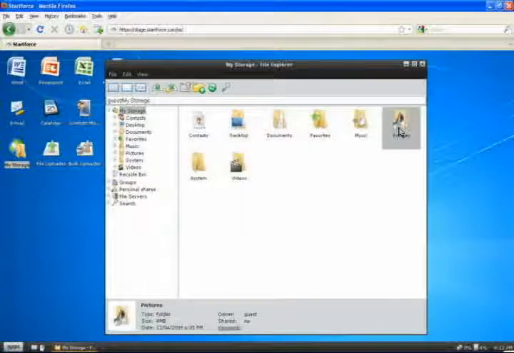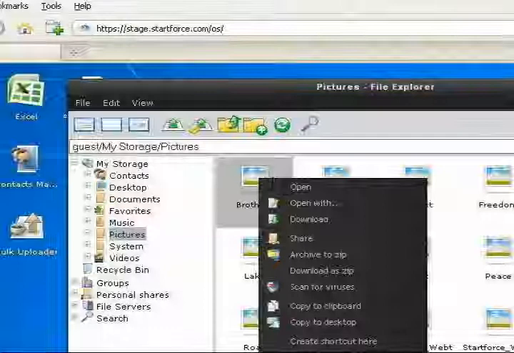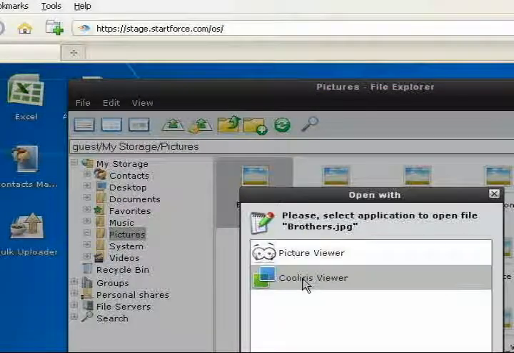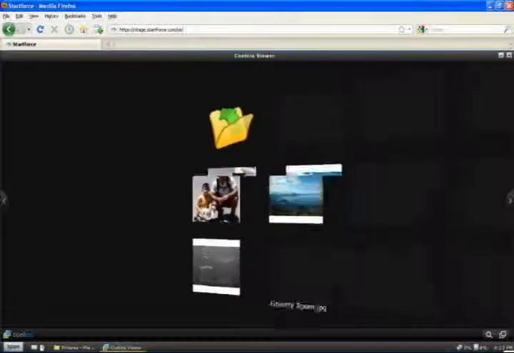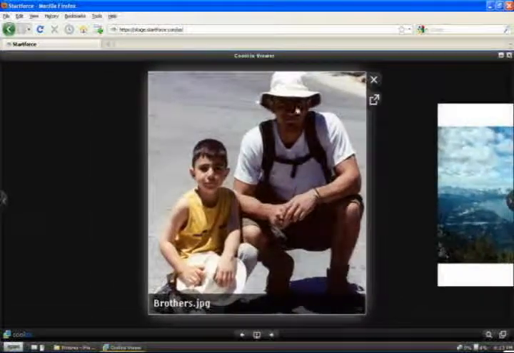Startforce is also multimedia ready. Let's look at some of my pictures using the cool iris viewer. That's pretty cool. I can do this anywhere.